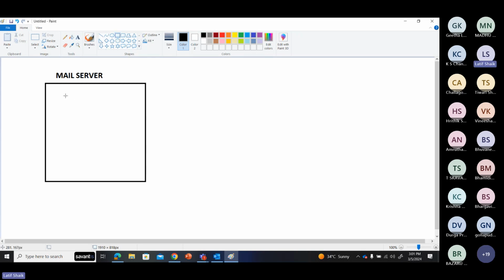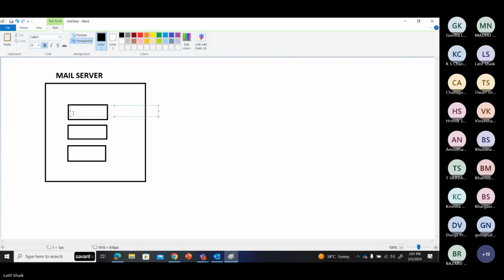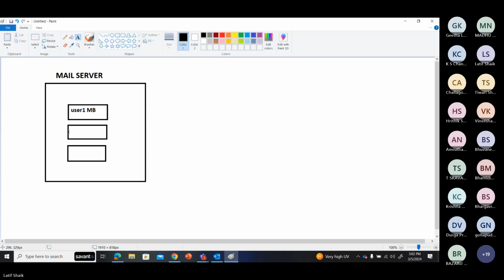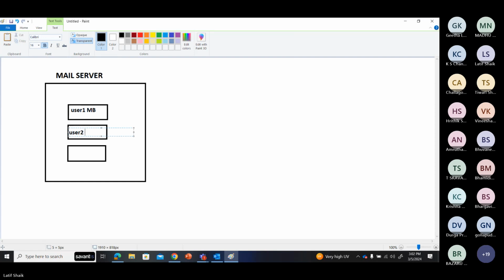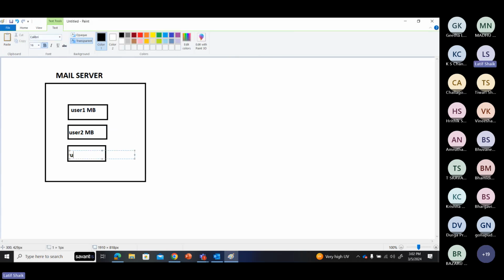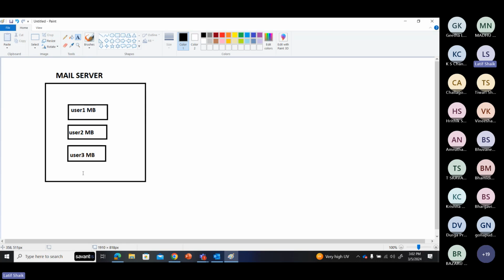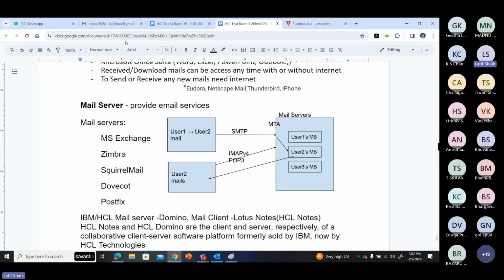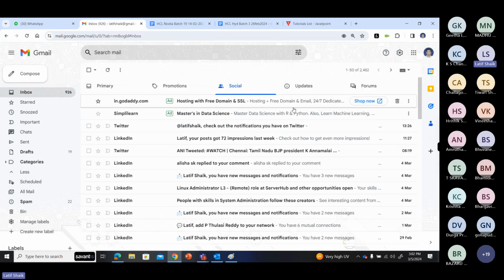Each mail server has mailboxes. What are these mailboxes? They are nothing but users' mailboxes. For example, I have a mail user named user1, and this is their mailbox. What does the mailbox contain? The user's mail. These are all the mails in my account.